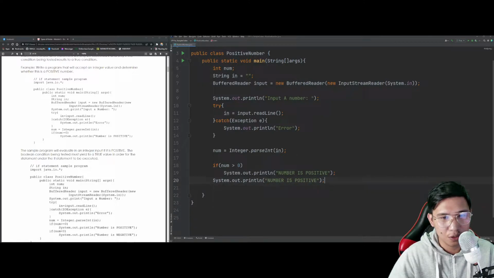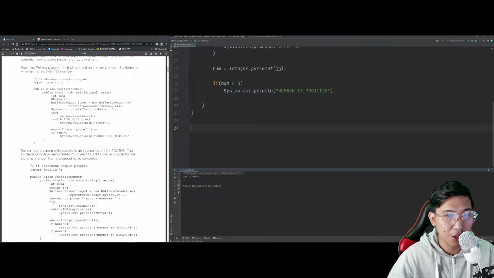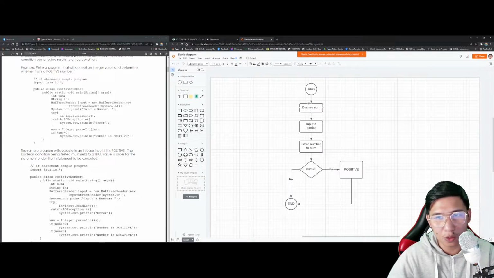So, kung i-run natin yung program natin dito, run natin yung program. Let's wait for the program. Ayan, input a number, 5. Number is positive. Run natin ulit. If, for example, we have placed here -5, diba? Nothing happened. And that alone simply satisfied the flowchart that we have here. Bakit napakadali, no? That's actually if statement.